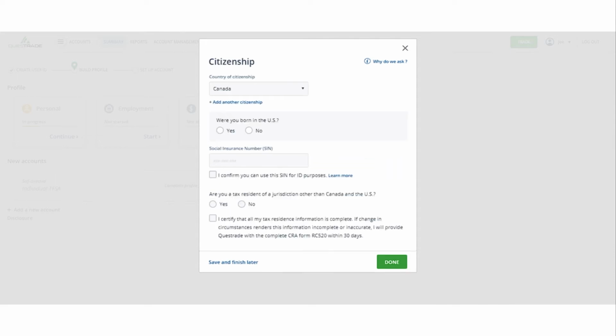The next screen is all about citizenship. So if you're doing this, you should be a Canadian citizen. If you're born in the US, that does complicate things a little bit. You'll have to provide a bit more information and fill out a form. There'll be a few more instructions, but I'm going to assume that that is not the case.